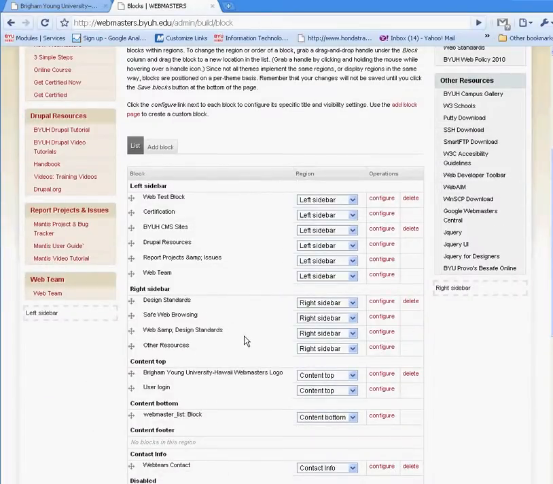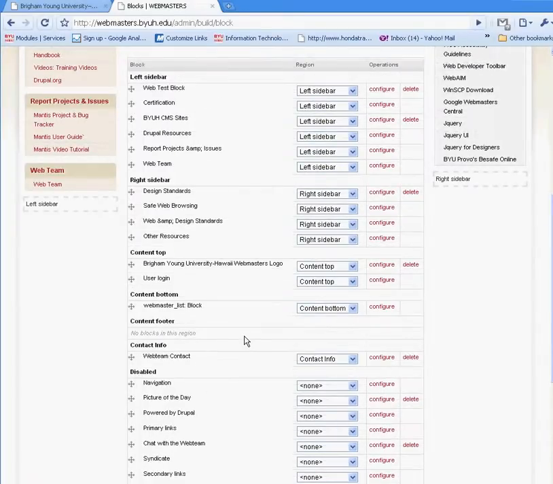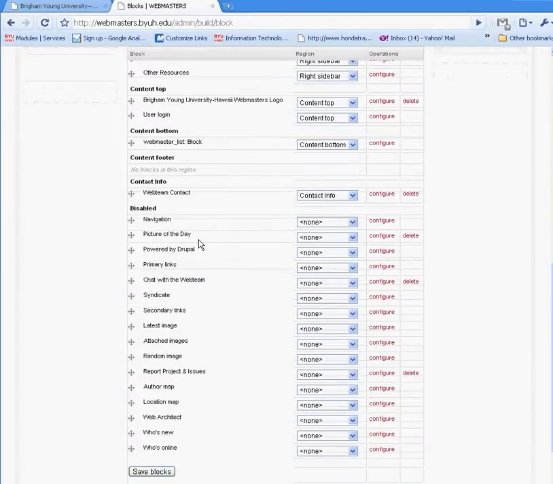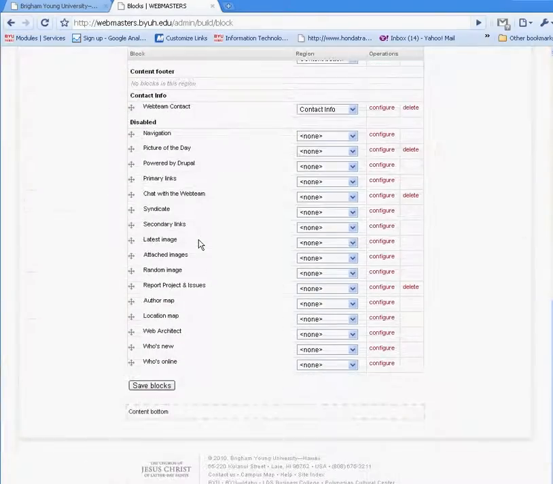Lastly, when you have created a block, it's important that you create descriptions for your block so you know what blocks you're working with. And hopefully this tutorial will help you understand how to manipulate blocks and create different portions of your website and make it more professional looking.